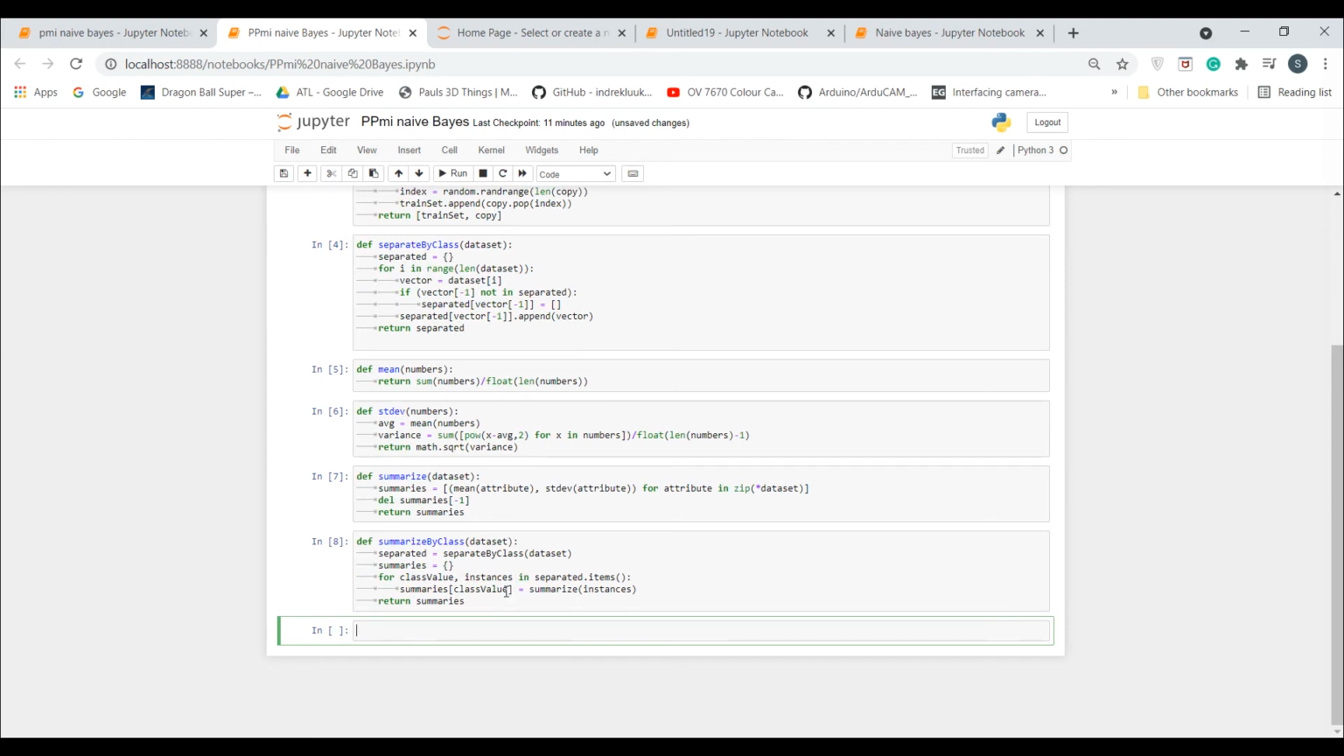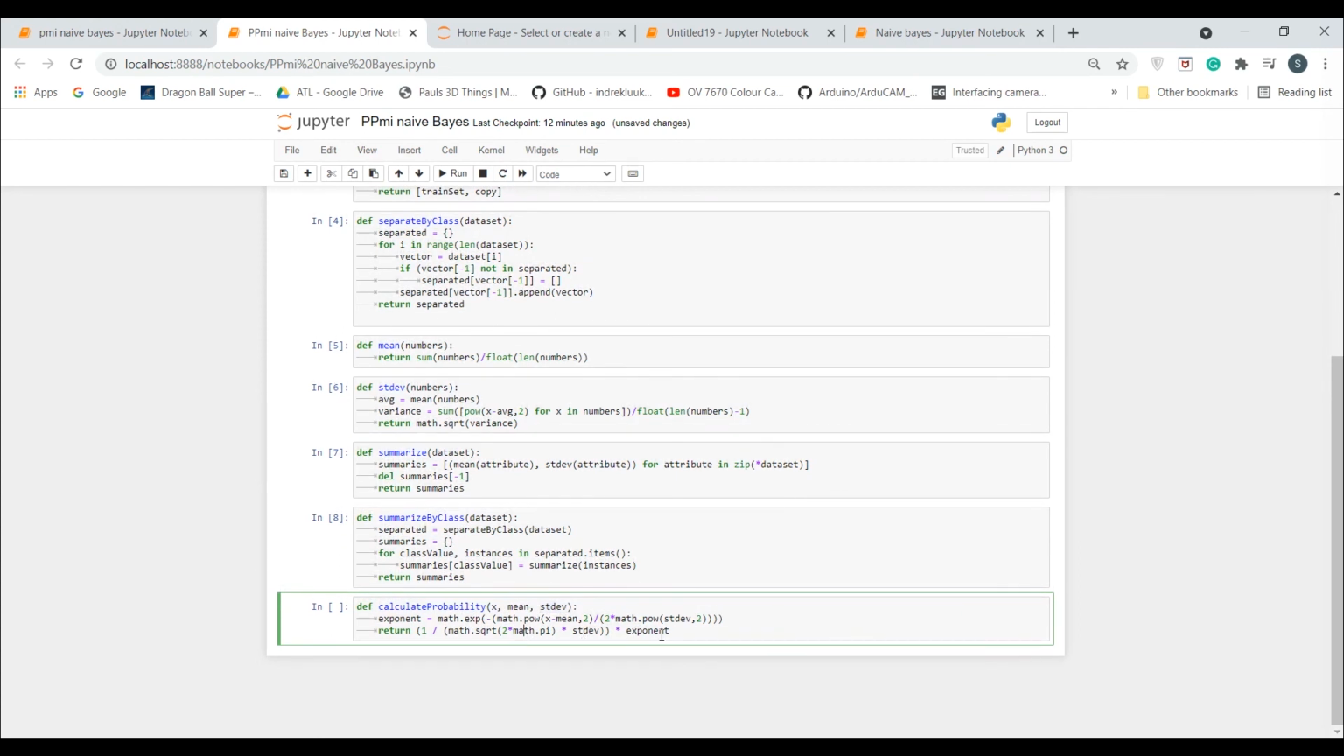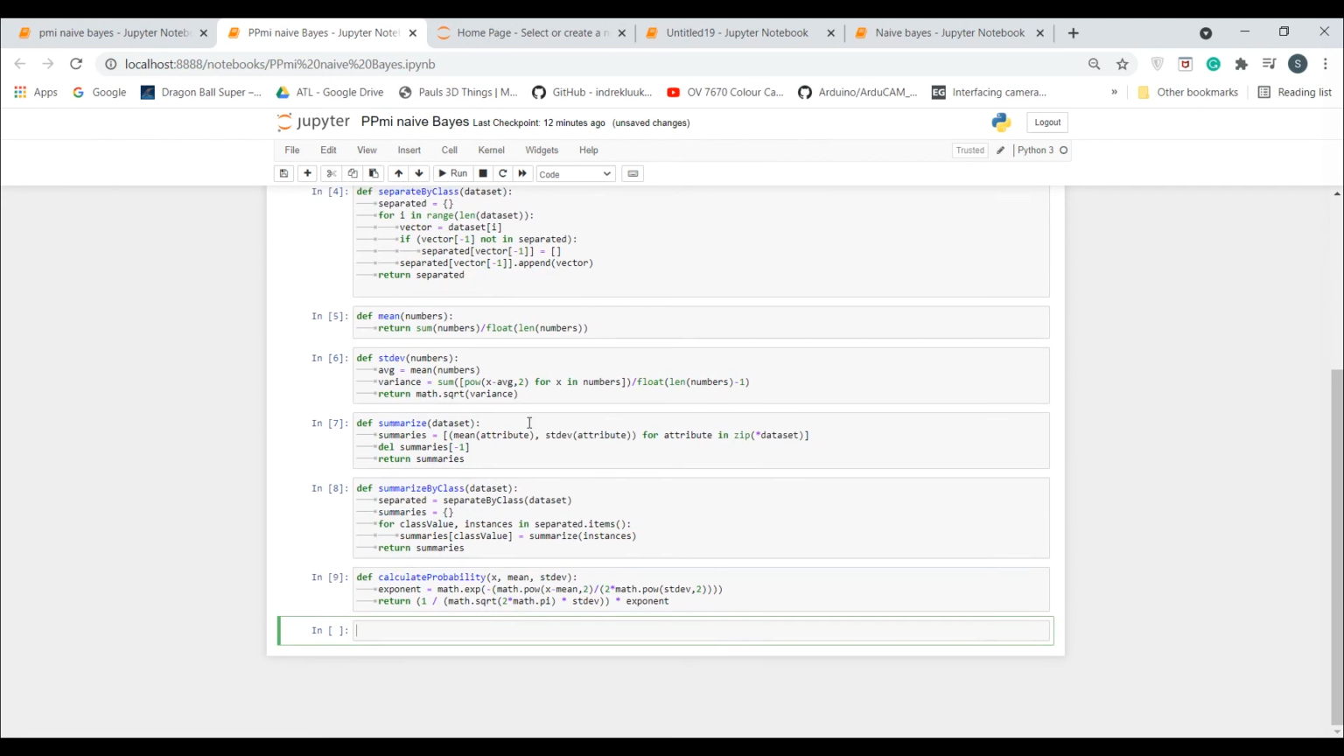Now to calculate the Gaussian probability density function, we use the Gaussian function to estimate the probability of a given attribute value, given the mean and the standard deviation of the attribute estimated from the training dataset. As you can see, the parameters are x, mean, and the standard deviation. Now in the calculate probability function, we calculate the exponent first, then calculate the main division. This lets us fit the equation nicely into 2 lines.